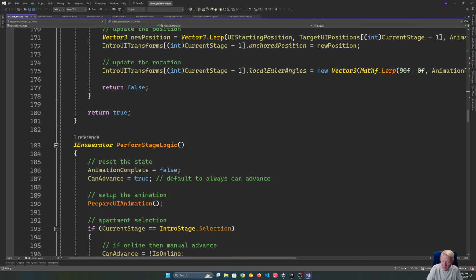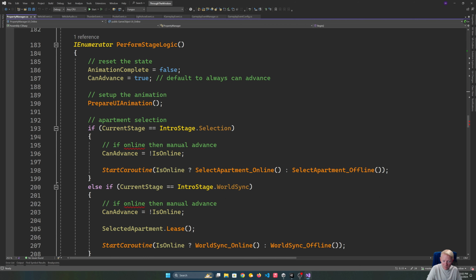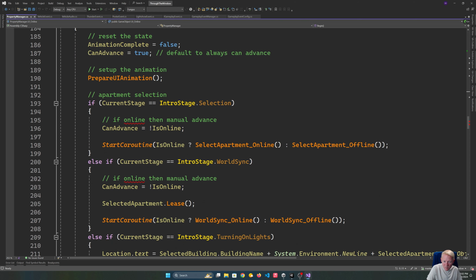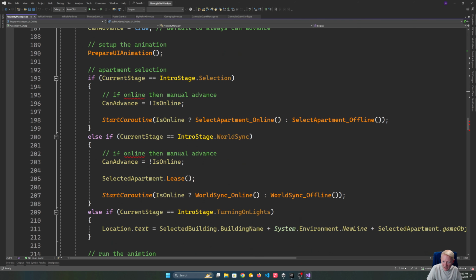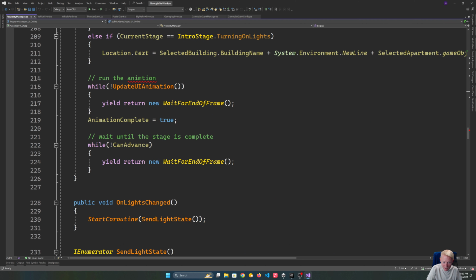So there was the UI animation logic. Again, this is something where if I was doing this again, I would do all of that in timeline. Like every single bit of it, I would do in timeline. This was the main sort of state machine, so we could keep track of stuff. Again, a lot of these had online or offline versions.